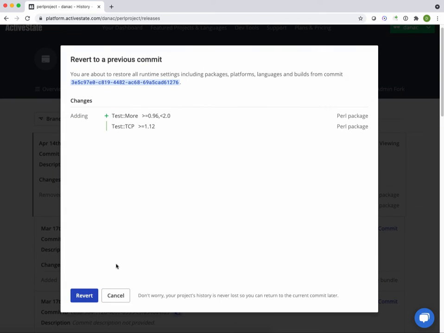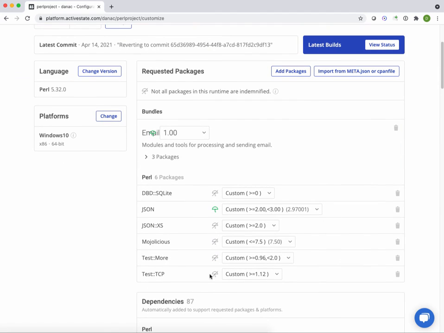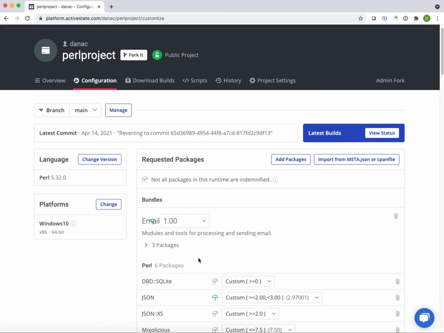Just by clicking this revert, you can see what's going to happen. I'm going to add back those two packages that I removed. If I go back to my configuration, you can see test-more and test-DCP are back again. So that's a way that you can restore any commit that you've previously done very simply, very easily, and restore all the packages that were originally added to that configuration at any point in time, even if they're no longer publicly available.